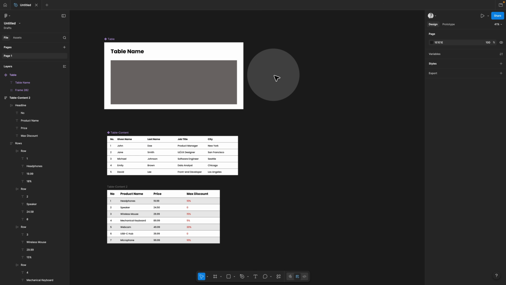Figma just released slot components. Let me give you a super quick intro on how to get started using those. So I set up this main component. So this is my master basically for the table.